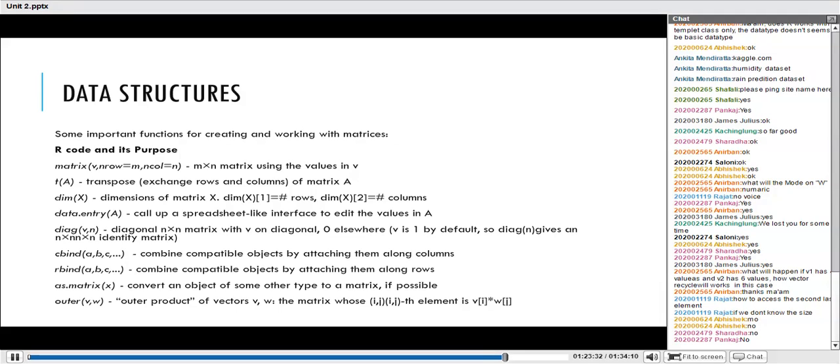Other than that, some other functions, like you can transpose the matrix also, which you must be aware of. You can find out the dimension of the matrix. Data entry A we have already discussed. Diagonal matrix you can create.